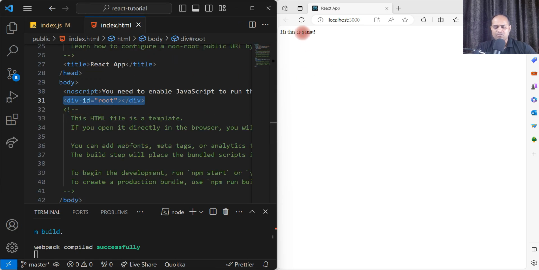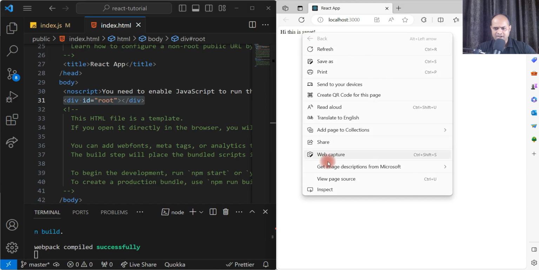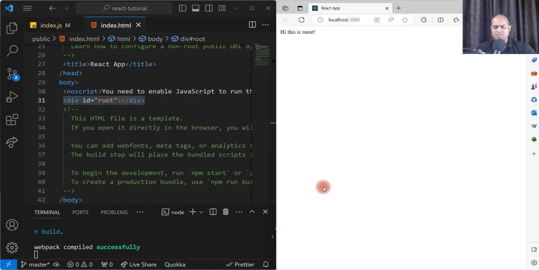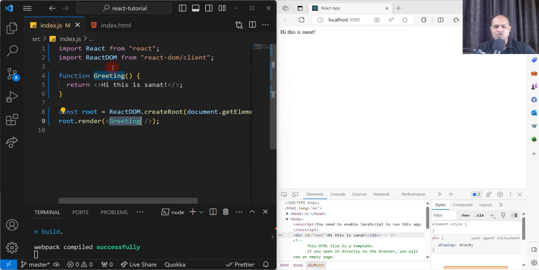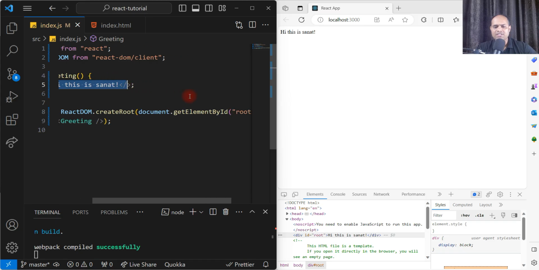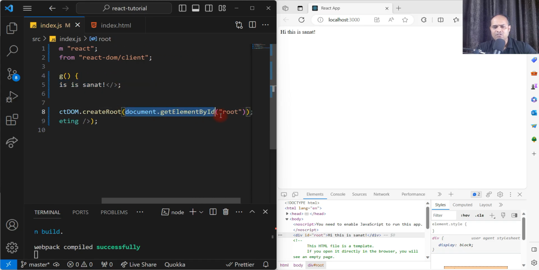Now how will I know that? If I do a right click and go to inspect element, what you will see is this div with id root. Now inside this div id root I am having this, hi, this is Sarath. Which means that our greeting component has now become the parent component, and this greeting component's content lies at this location. At which location? At this location.